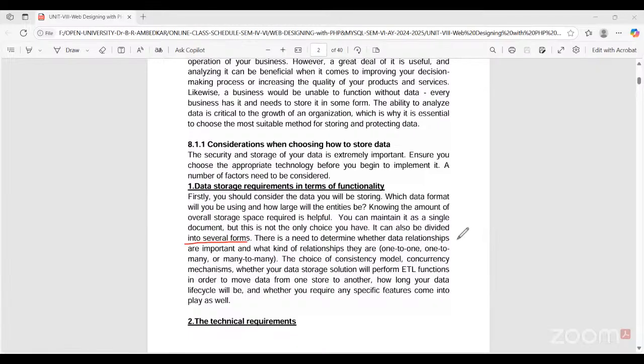We also need to determine whether the data relationships are important and what kind of relationships they are: one to one, one to many, or many to many. Then there is the choice of consistency model, the concurrency mechanism, and whether the data storage solution will perform ETL functions to move data from one store to another. And how long will your data life cycle be? These are all factors you have to consider when storing data.